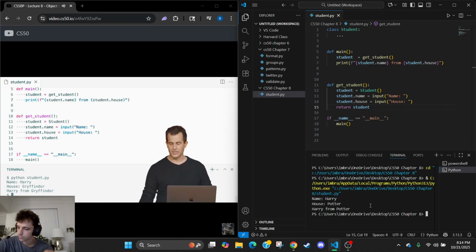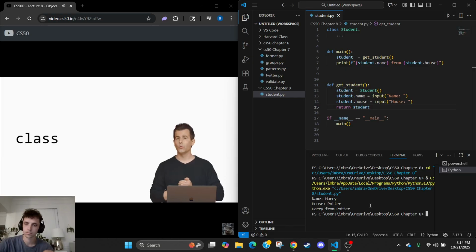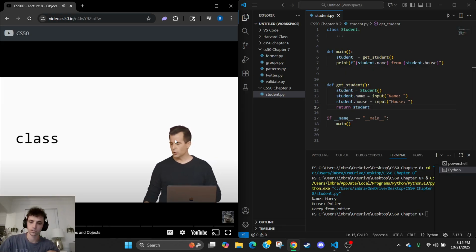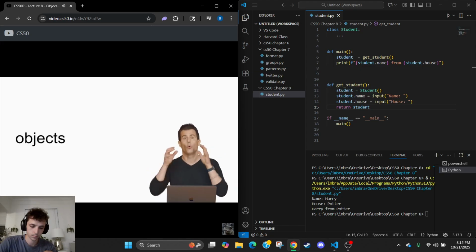Let's introduce one other bit of terminology here. It turns out that I can create a class using that class keyword, but anytime you use a class, you're creating what are called objects. And here is the word objects as in object-oriented programming, or OOP.